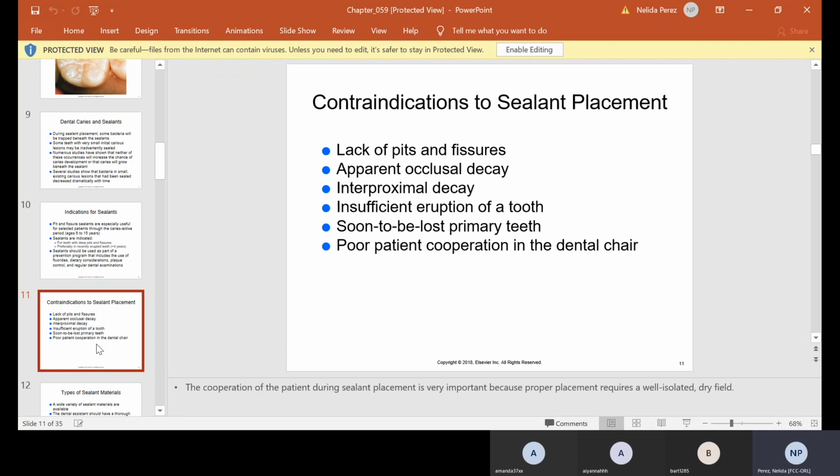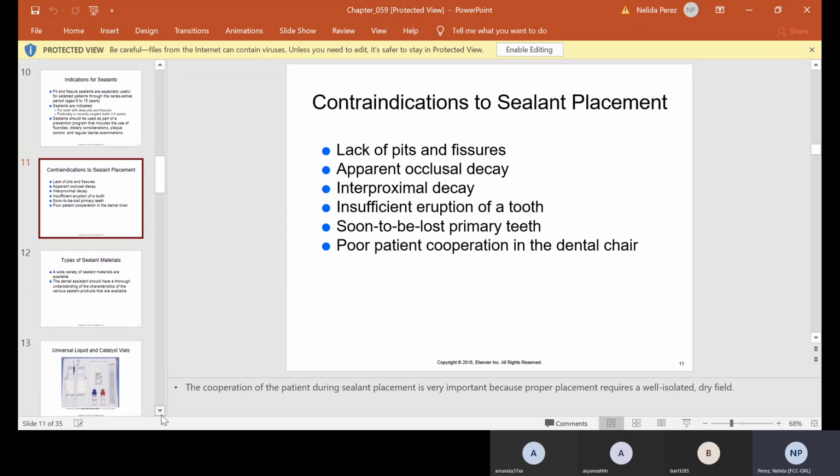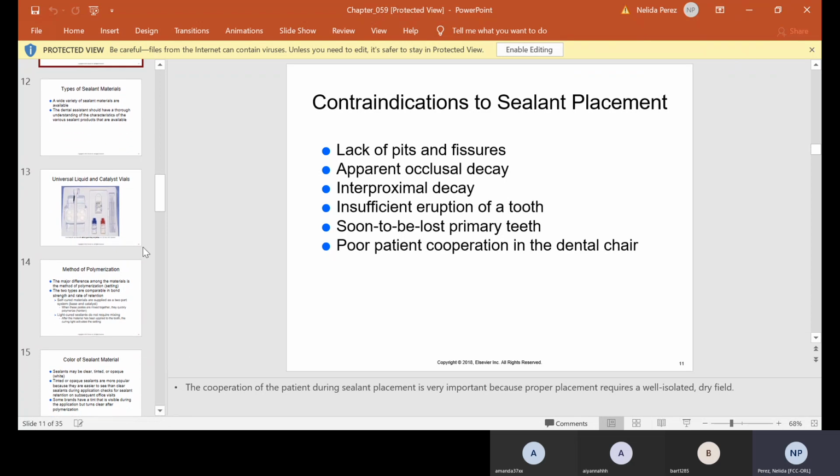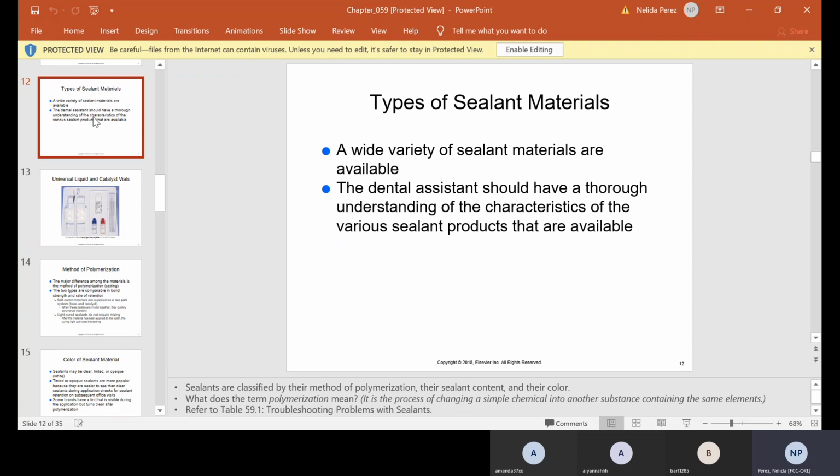Now, when we don't use sealants, so contraindications, when they have lack of pits and fissures, when they have occlusal decay, interproximal decay, insufficient eruption of a tooth, soon to be lost primary teeth, and poor patient cooperation in the dental chair. Because the only way a sealant is going to stay on the tooth is proper isolation. If the tooth is full of saliva and the patient doesn't cooperate, then we really can't put a sealant on.